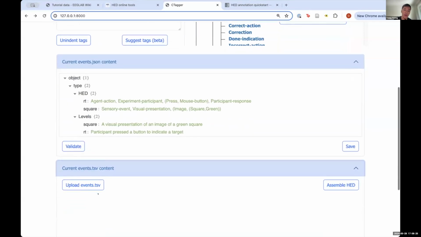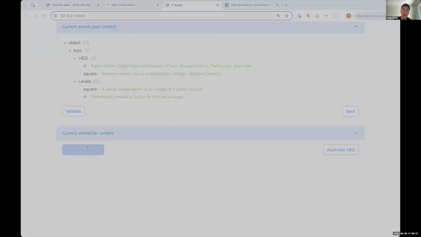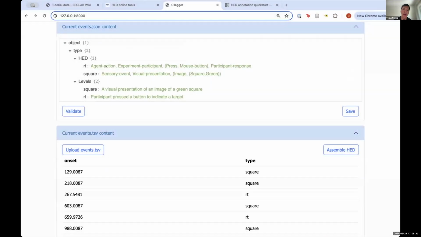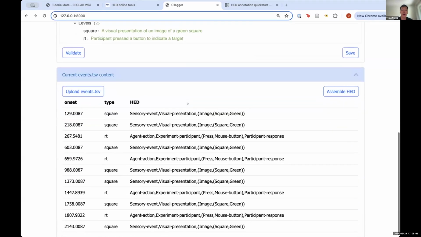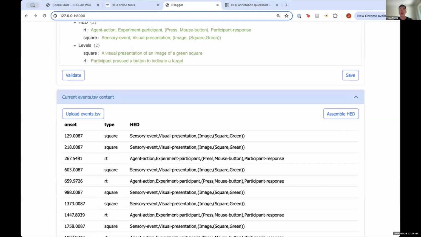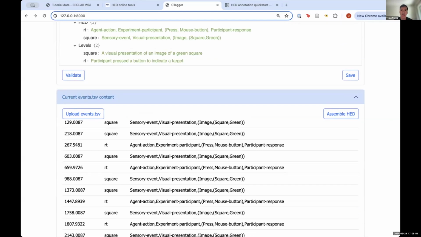We have a view below as well for you to upload a sample TSV file of the experiment that corresponds to this and the JSON file above. And then you can view the assembled HED tags for each row of the event after your annotation. And you can quickly see, if you start analyzing your data set, these tags for these rows would be the ones that you'll be looking for to extract these events.